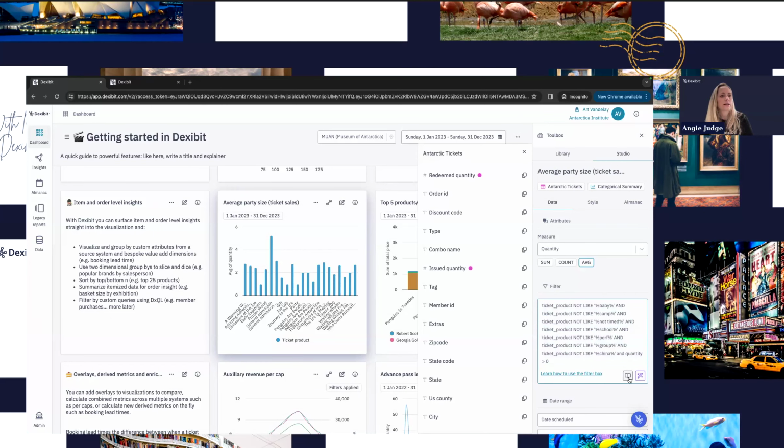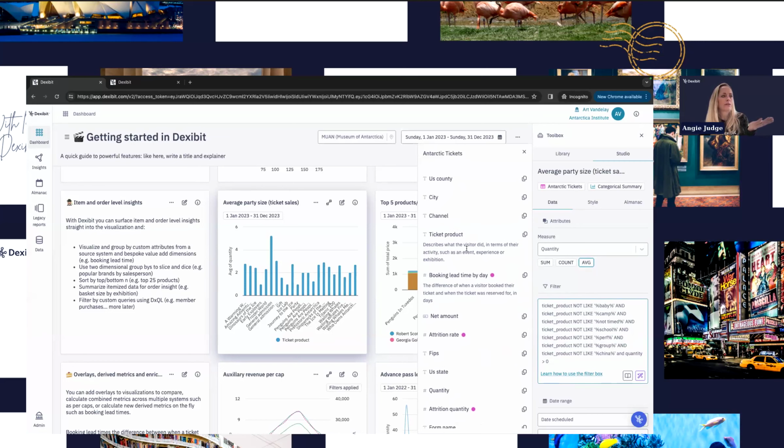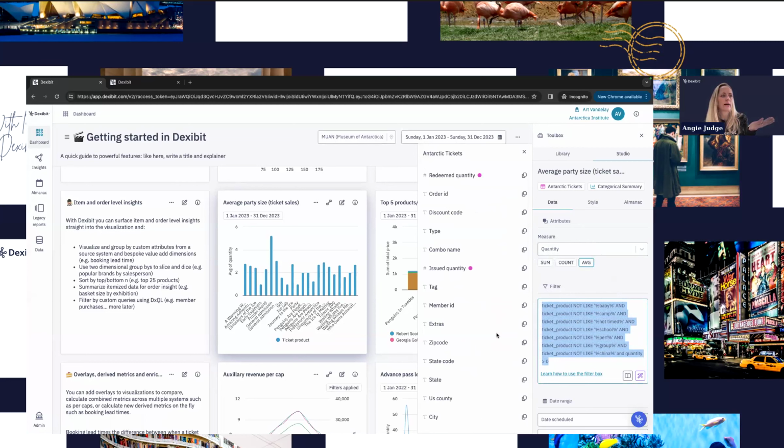But we've also got this little data dictionary here, so you can handily pull up that list that we were looking at in the Data Explorer. And you can also, for example, see those descriptions that we wrote, and you can copy across those field names if you want to just quickly paste those into your filter, just to make it a little bit faster.